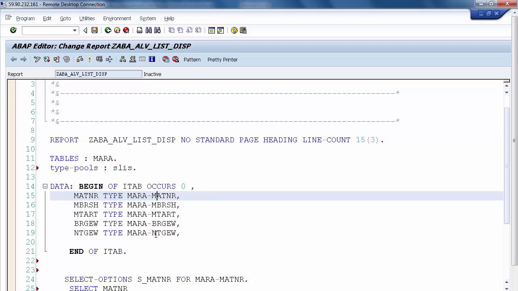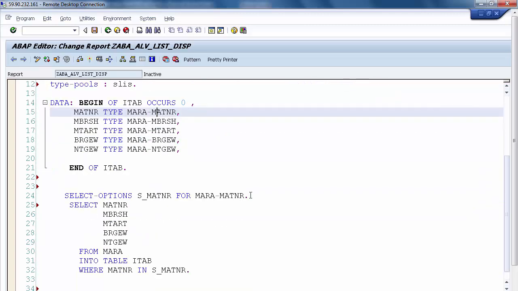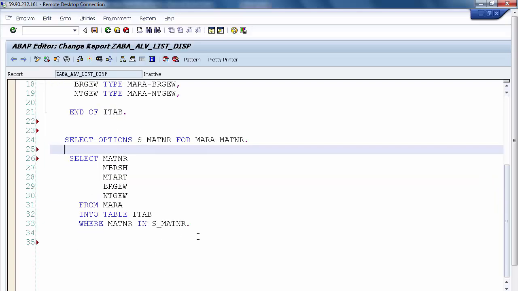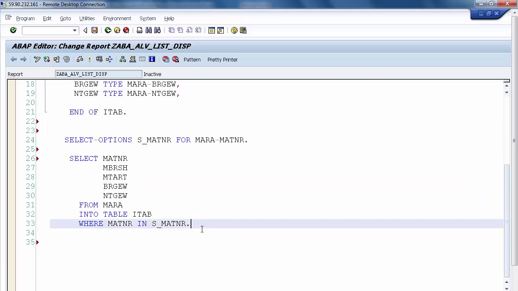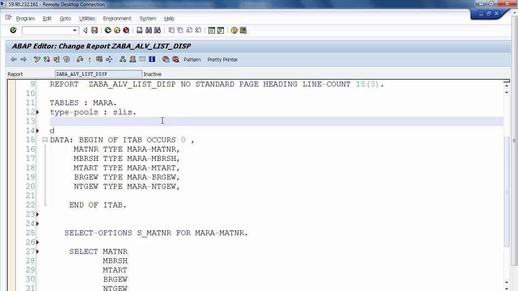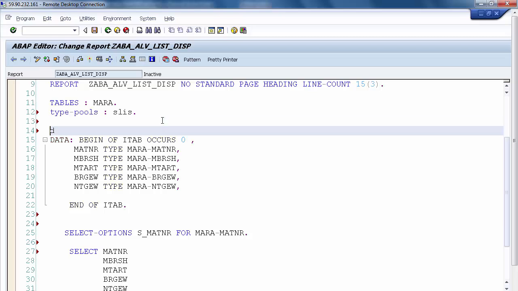Then here I have declared an internal table with MATNR, MBRSH, MTART, BRGEW, like this. Five fields I took from one internal table. Then I have written a select query. We are getting the values into the internal table. If you want to write ALV reports, first you have to declare a reference table for the internal table.